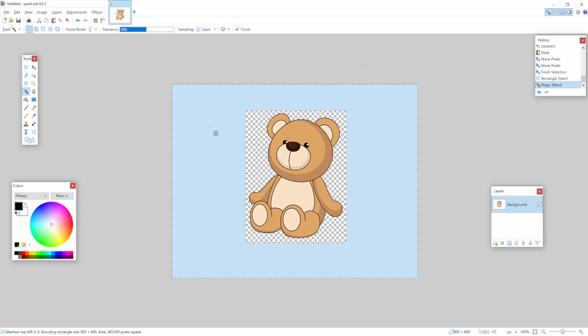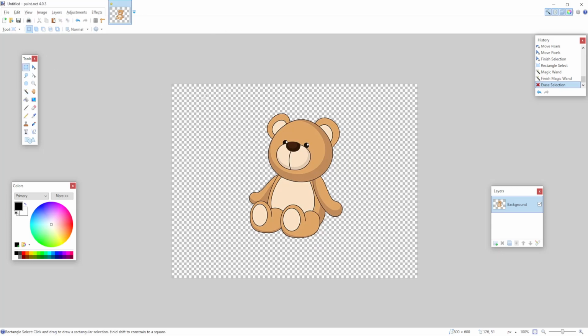And after I press my delete key on my keyboard, as you can see, the image is entirely transparent or has an entirely transparent background. So that's how you delete a white background in paint.net.